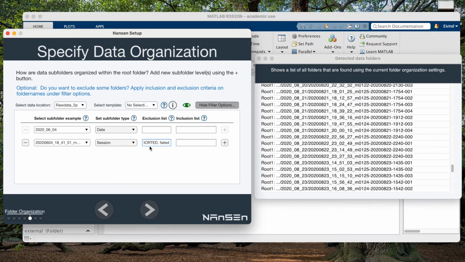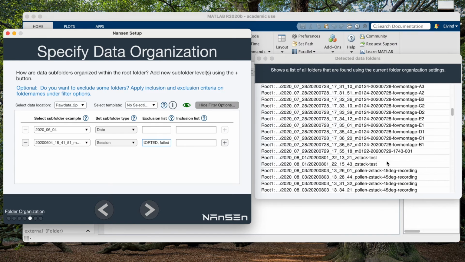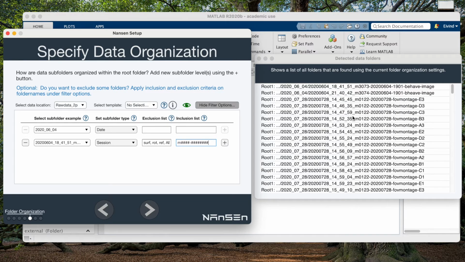So now I added things to exclude, but I can also add things to include. And what we can see is that all my sessions have a specific type of session ID. And it always consists of a mouse ID and then a date and then a time. So if I now enter M, and then each number is replaced by the number symbol. So now it filtered the list down quite well.